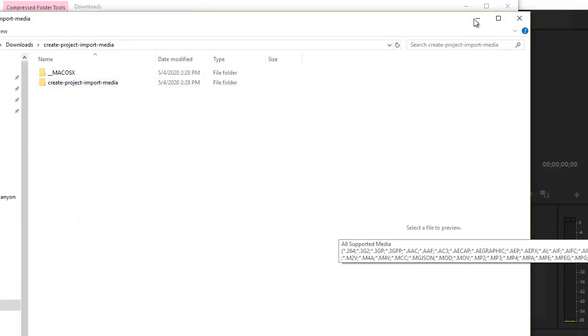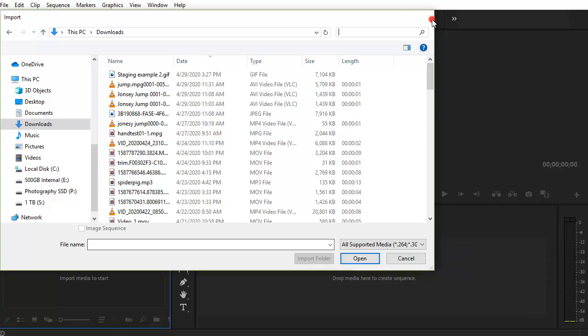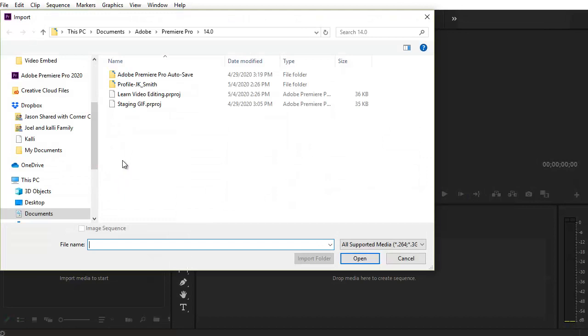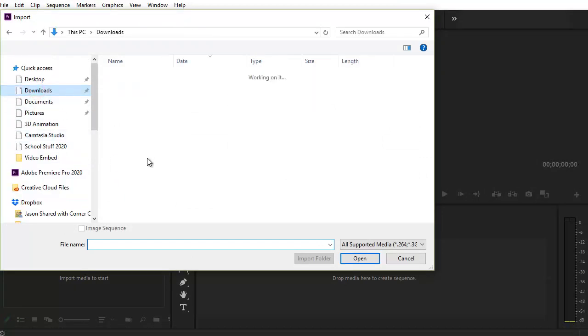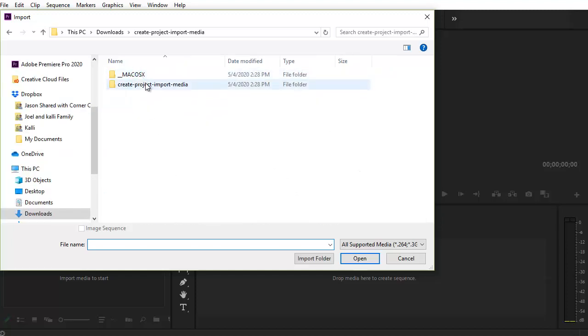There it is. Okay, I'm just going to minimize these, and I'm going to go back into here and redo this. I'm going to right click again here, go to import, and back up to downloads, and then it should show it. There we go. Create projects.